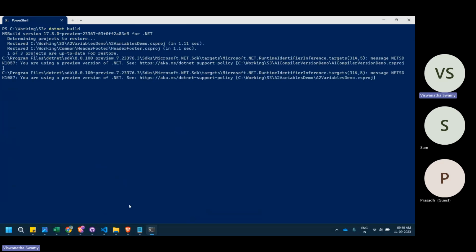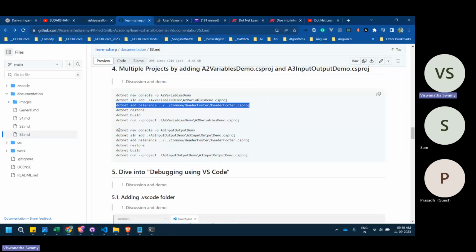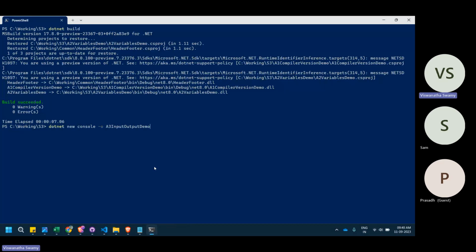So now it builds the three projects. The first project is the compiler revision project, and the second project is the header footer, and then it builds the A2 variable demo. Why? Because the A2 variable demo depends upon this library. So first it goes ahead and builds the library before building this one. Okay, so that's good. And second, we'll create this project also, and then we'll execute all the projects.